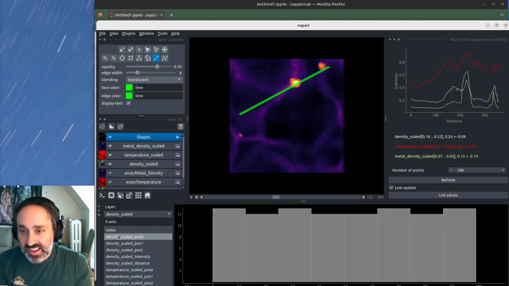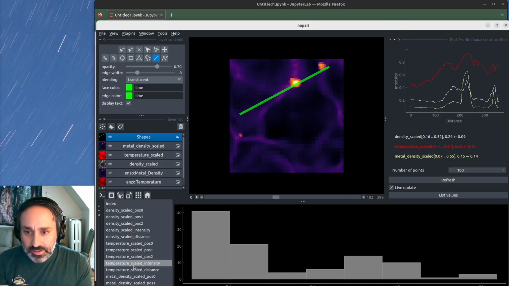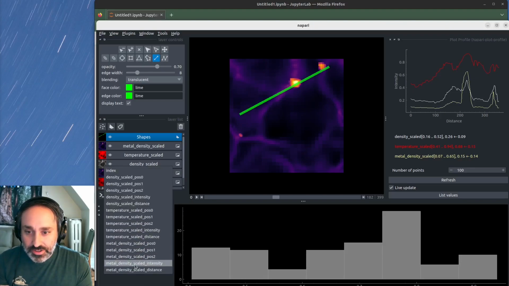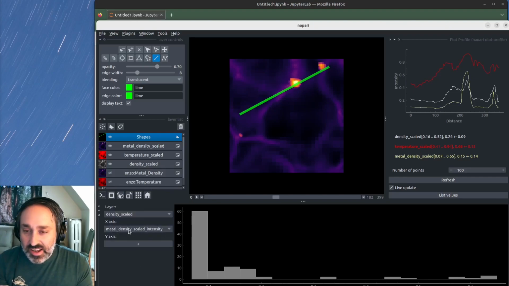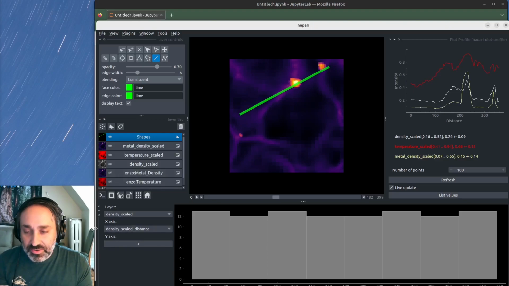our x-axis now has all of those properties, all of the fields in that properties dictionary available. So if you just click a single value for the x-axis, it'll give you a histogram. So that's a histogram of the scaled density along the field, or along the line. Temperature, metal density, and then if you add, so I just switched the x-axis to the distance, so this is the distance along that line in image pixel units.